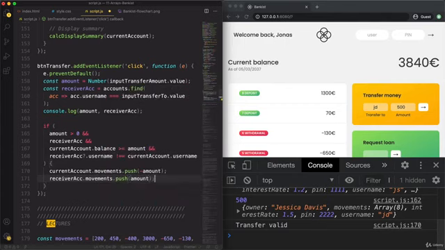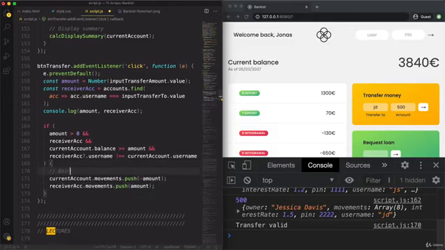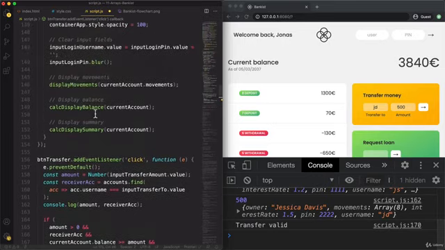Okay, and that's actually already it. That's the most important part of doing the transfer. So doing the transfer, and then we also want to update the user interface. So we could now copy this code here and paste it there as well, but that's not a good practice, as you already know. And so I will now refactor this code here all into one function.